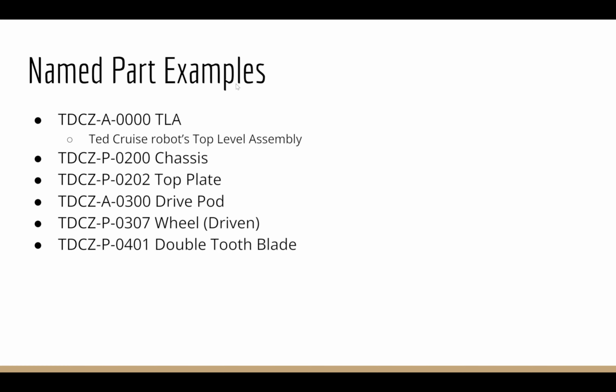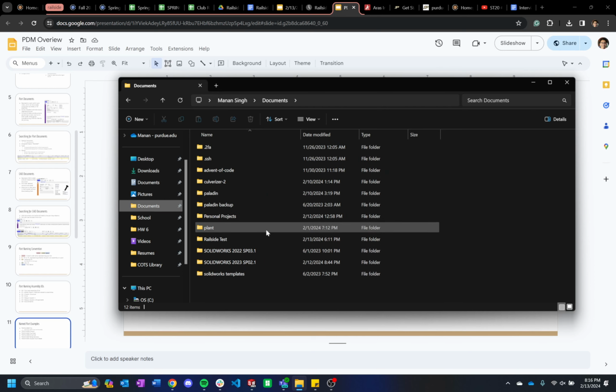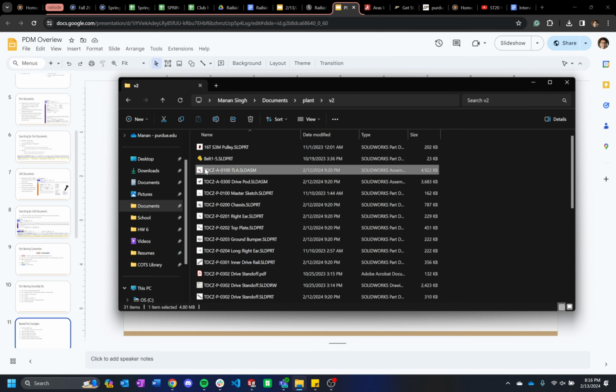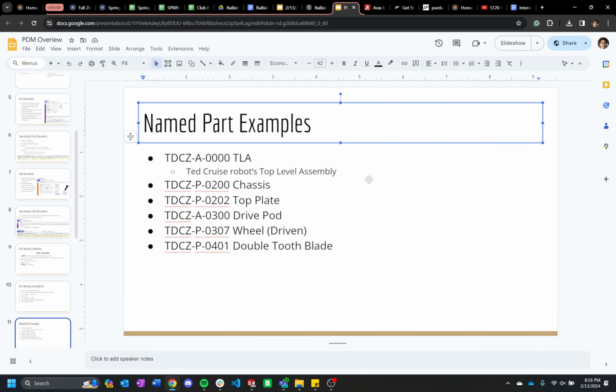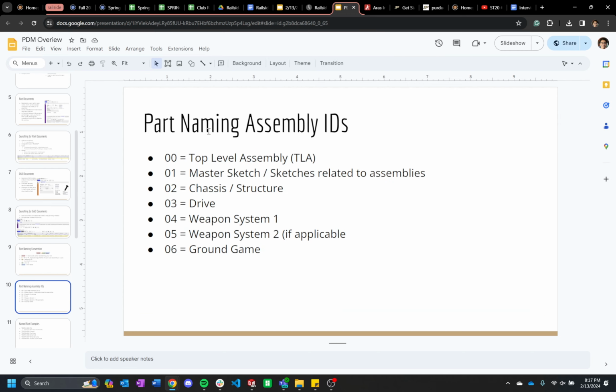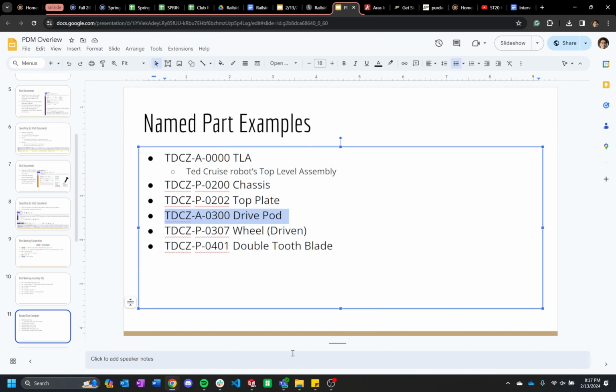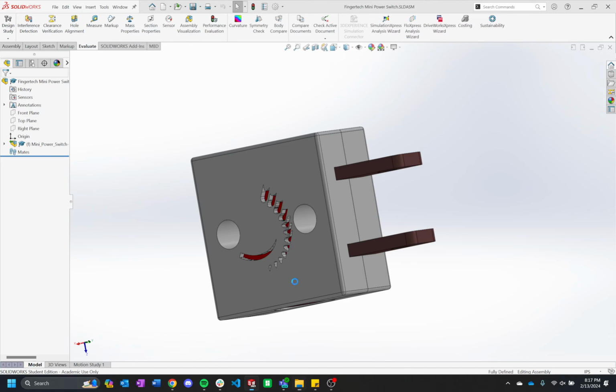This part here represents Ted Cruz's top level assembly, and I'll pull it up on my computer as well just to show. So right here, that's the top level assembly, and then some other examples. We go by TDCZ, the same code, because it's all the same robot, all the same robot CAD files. We have P for the part, and then 02 as referenced on this document here. 02 represents the chassis part. So 0200 is just the chassis, 0202 is the top plate. Then this here is an assembly for the drive pod, and I'll just open that up to show you.